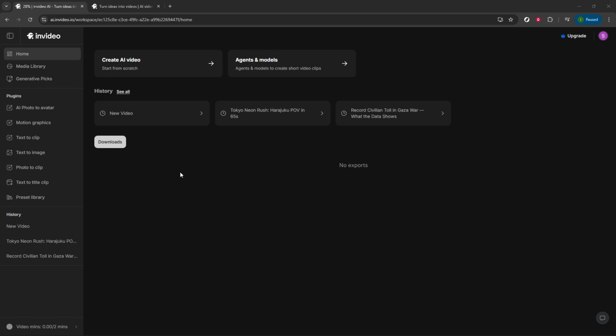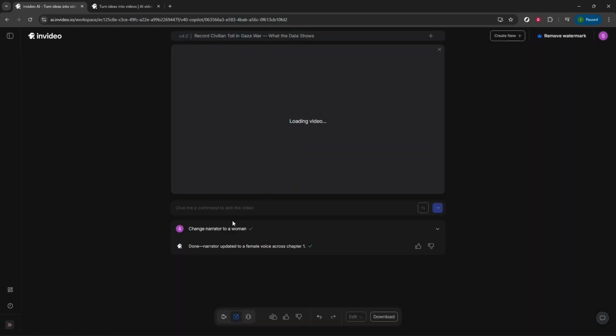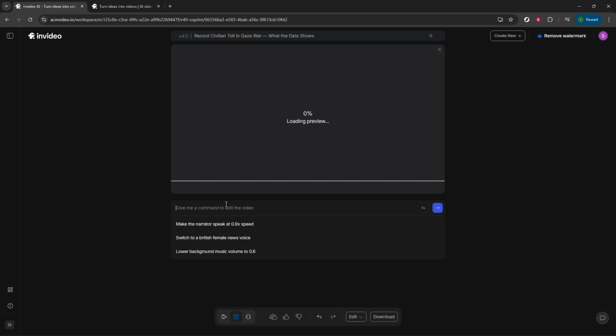Once you're inside the editor, look for the command box. You'll see it within the workspace where you normally adjust clips, text, and audio. The command box is your direct line to the AI, and it understands clear, plain English instructions that reference what's already in your project. If it's your first time using it, hover around the interface for the text field that invites you to type a command.